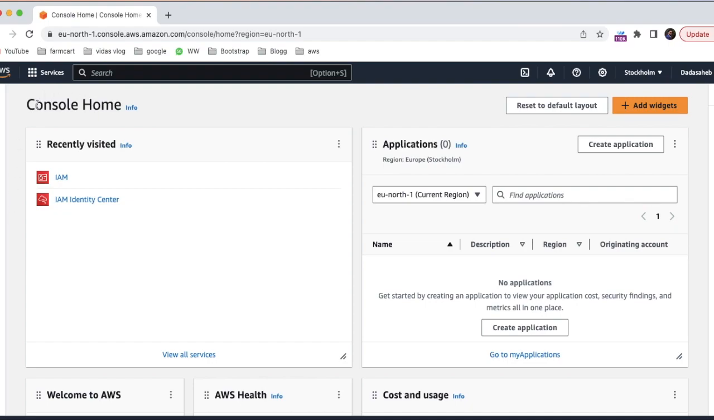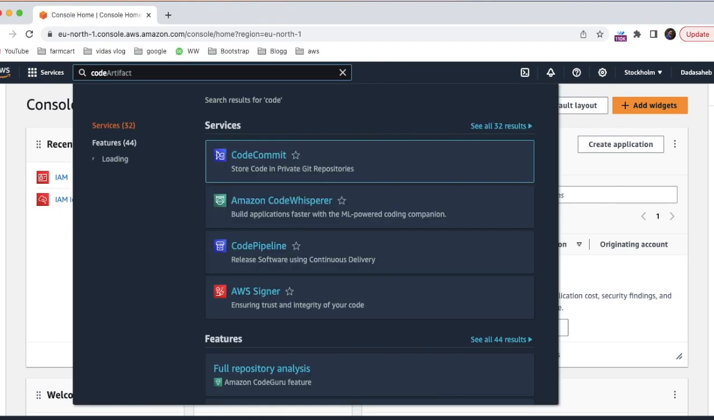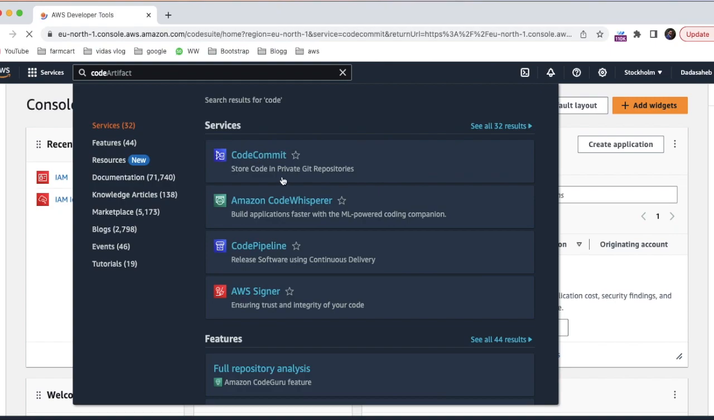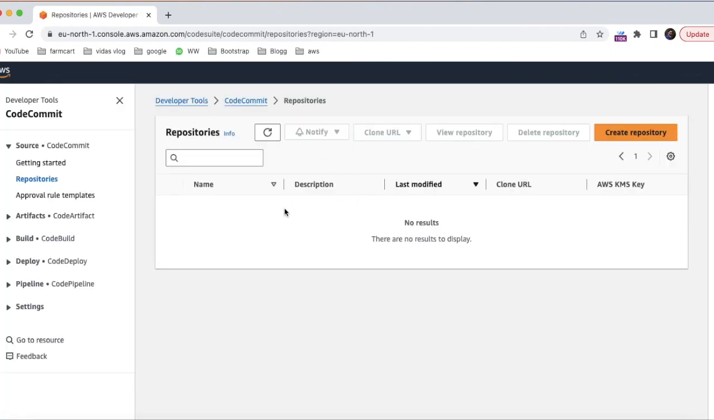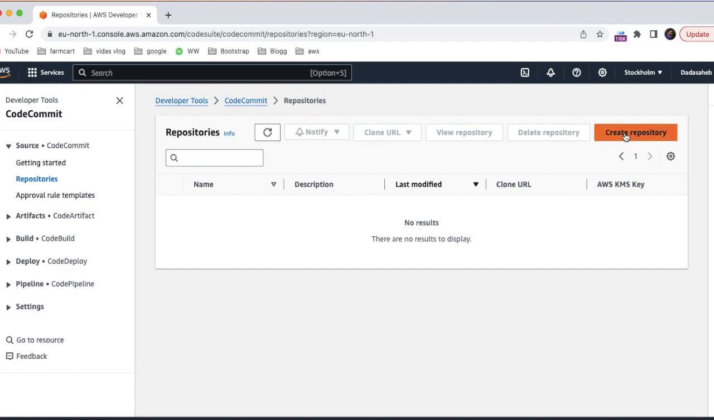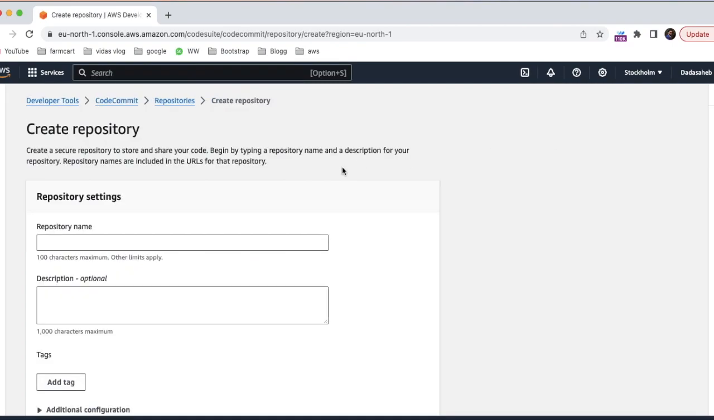I'm on the home page, and I have to search for a code repository. For that, Amazon is providing CodeCommit as a service. If you click on CodeCommit, you will land on this page where you will see all your repositories. Currently we don't have a repository, so let's create a repository.